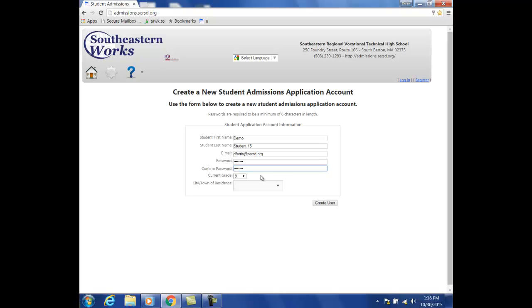Next, you enter in your grade. Most of you who will be applying will be 8th graders, and that's the default. But if you are a 9th grader or a 10th grader applying to transfer, you would change that to 9th or 10th, whatever grade that you're currently in. And you would enter in what city or town you live in.